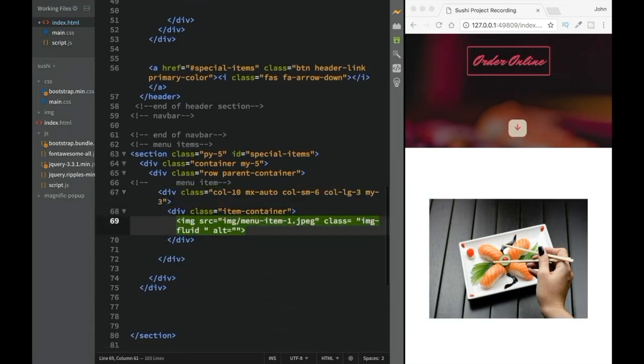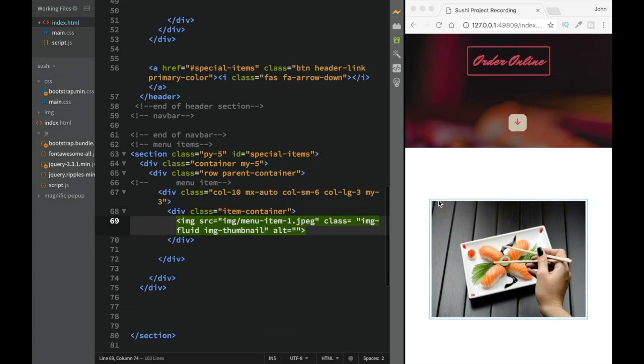Now, after the fluid class, we're going to have image, and we're going to say thumbnail over here. So we're going to add these borders over here all around. And then also we're going to have item image, and the item image is going to be our own class that we're going to style later. And over here for alternative, we can just write that there's going to be a menu item over here.